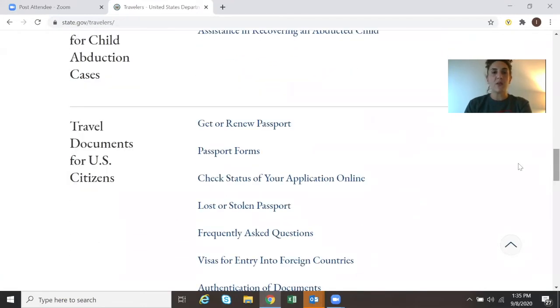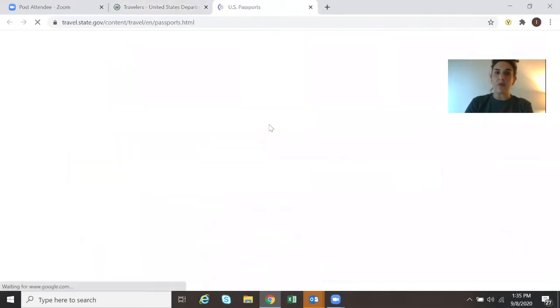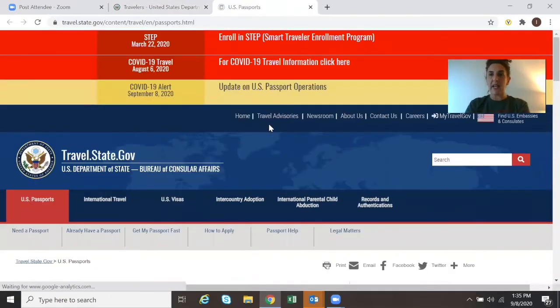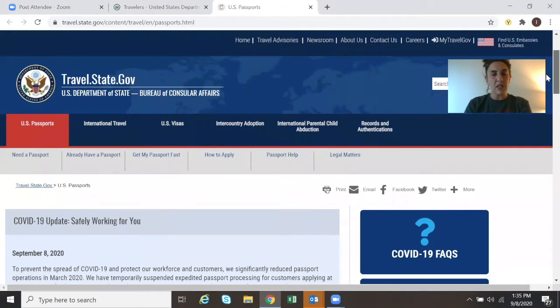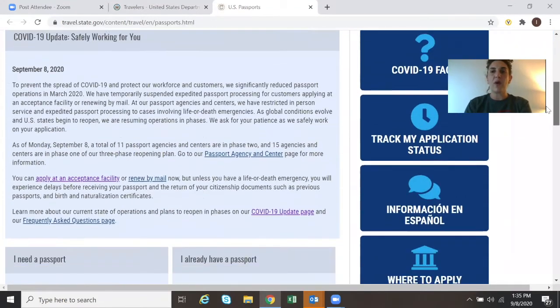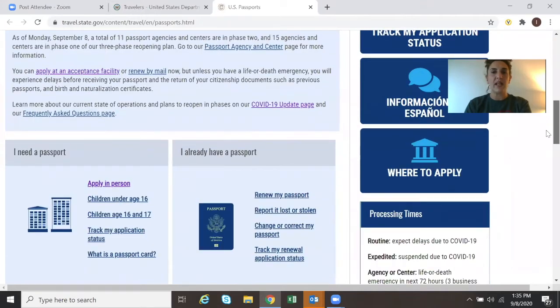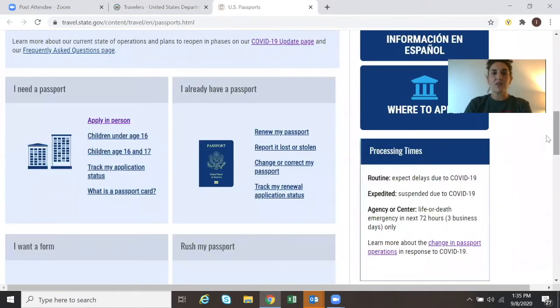And so what we're going to do is come down to this travel documents for US citizens section, and we're going to click get or renew a passport. So here we are, lots of kind of big scary updates and red banners at the top, but we are working to apply for a passport. So what we're going to do is scroll down to this section here, which is called I need a passport. And we are going to select apply in person.